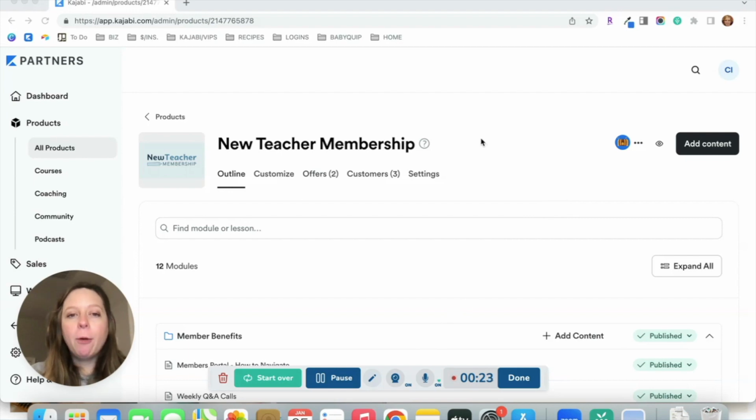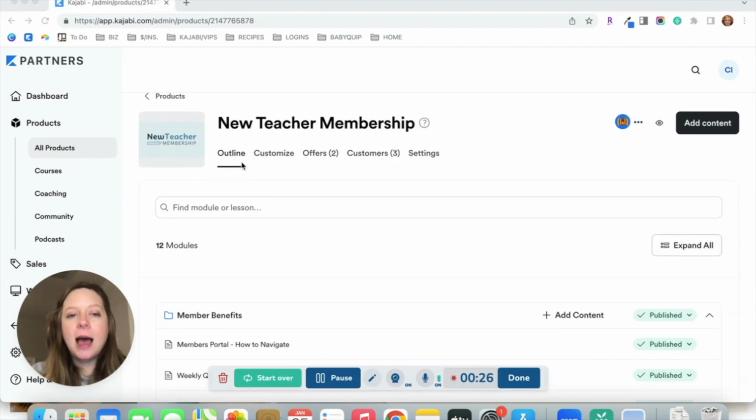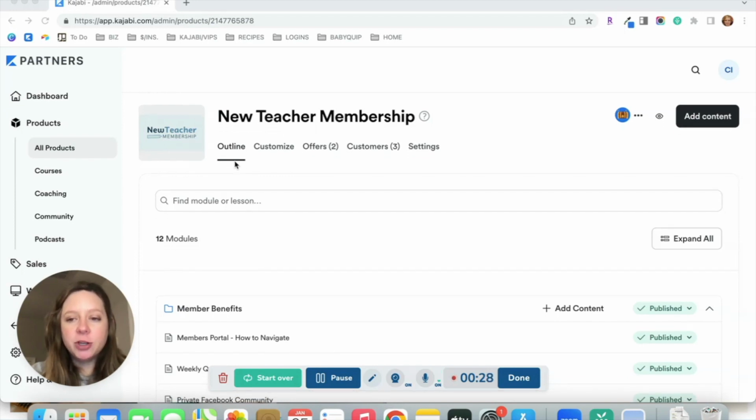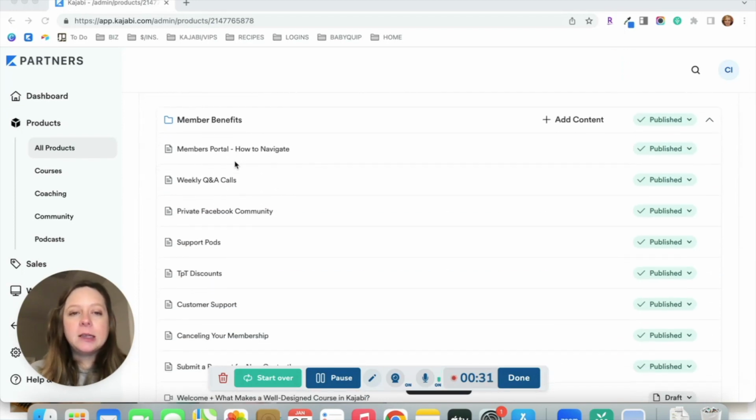Head into your product and head into the outline for your course or membership. The way that this is going to work is there is going to be a quiz, which is essentially your feedback questionnaire or the spot where you can collect a testimonial from your students. And when they fill those questions out, Kajabi is automatically going to unlock some bonus content for them. So there's nothing manual that you need to do on your end once this is set up.